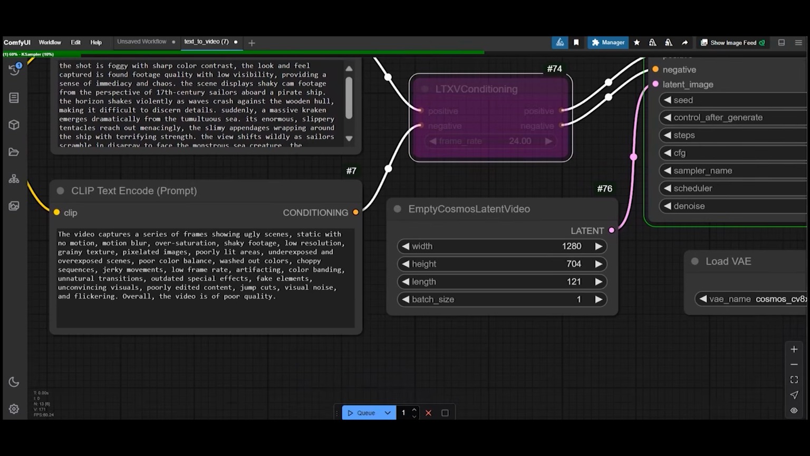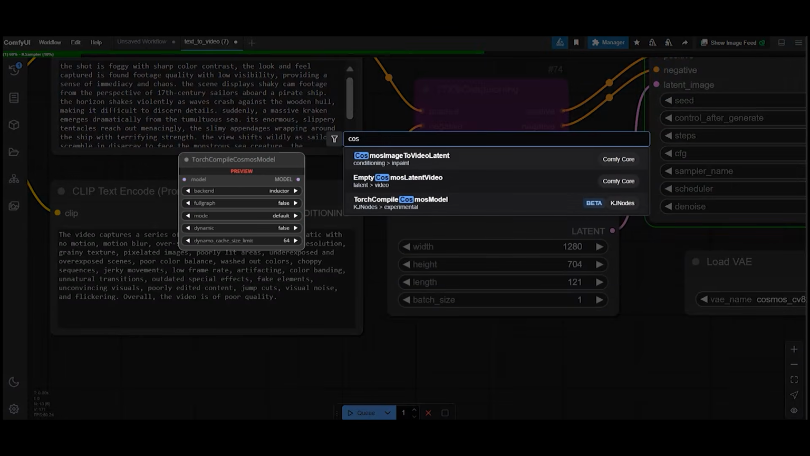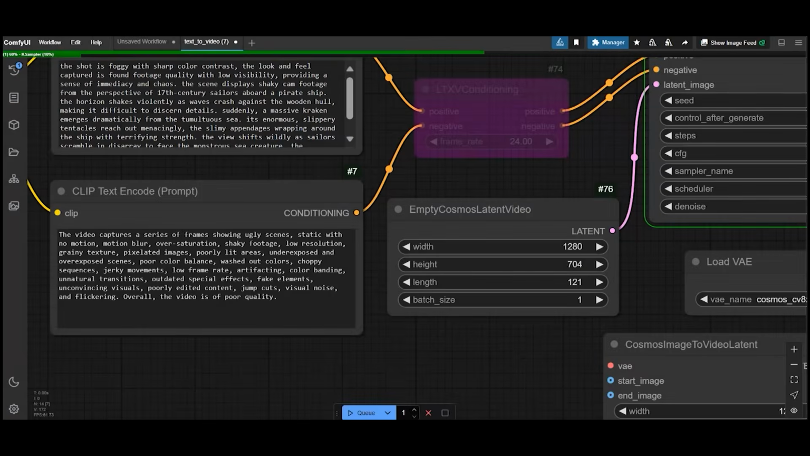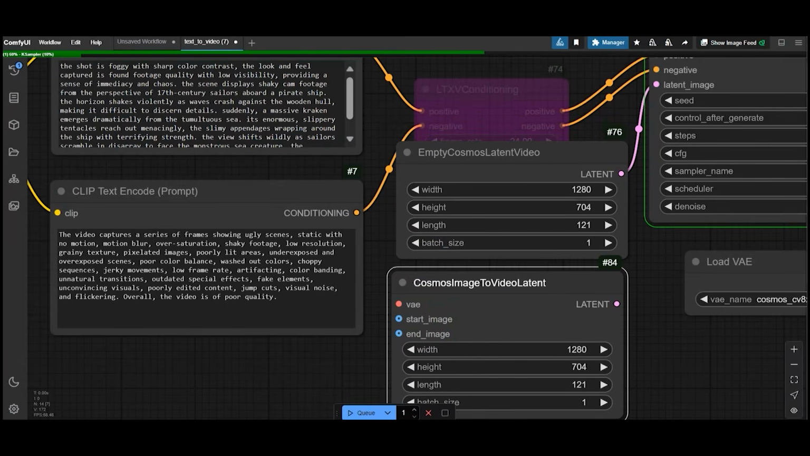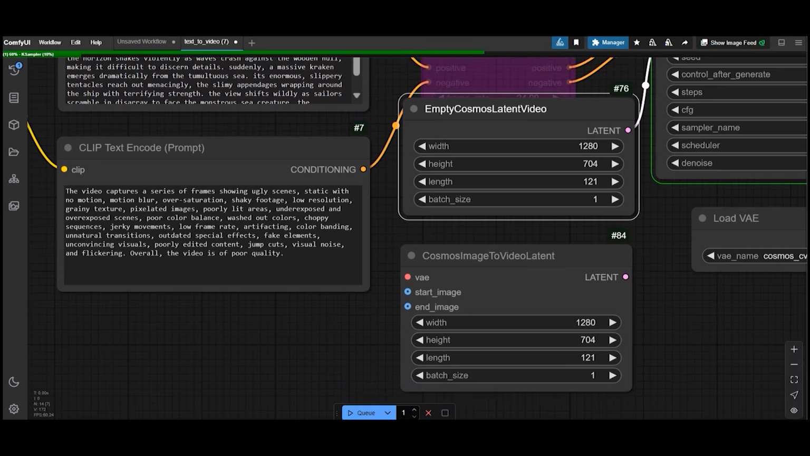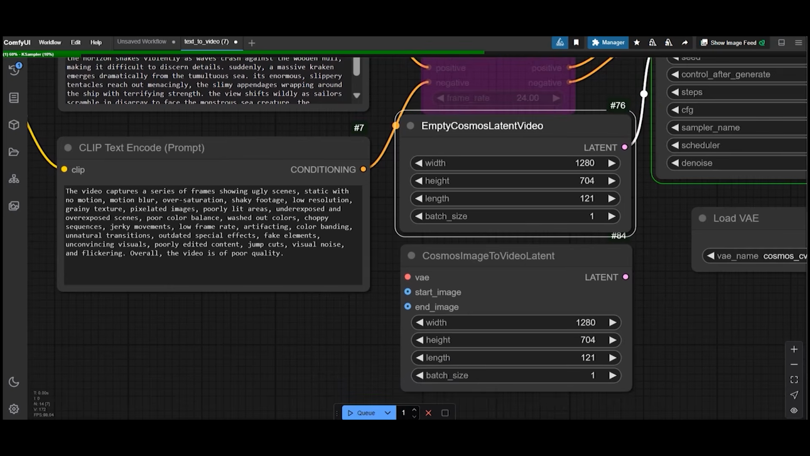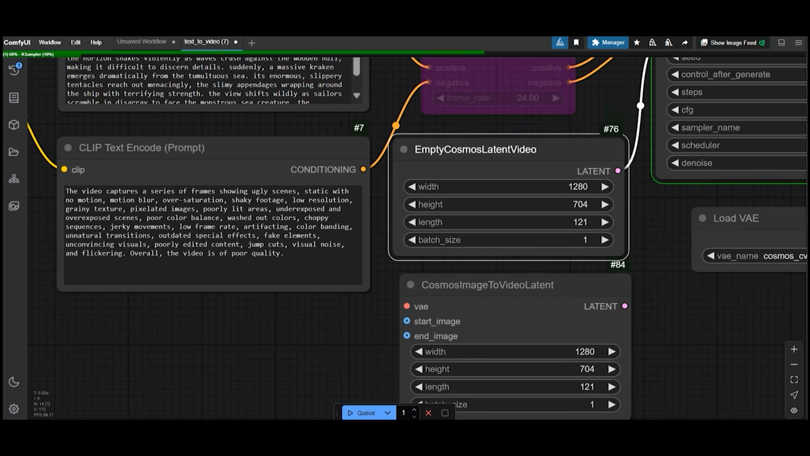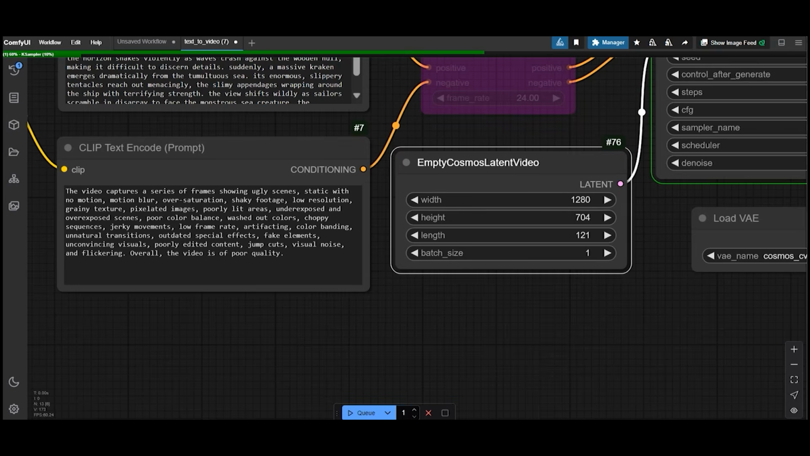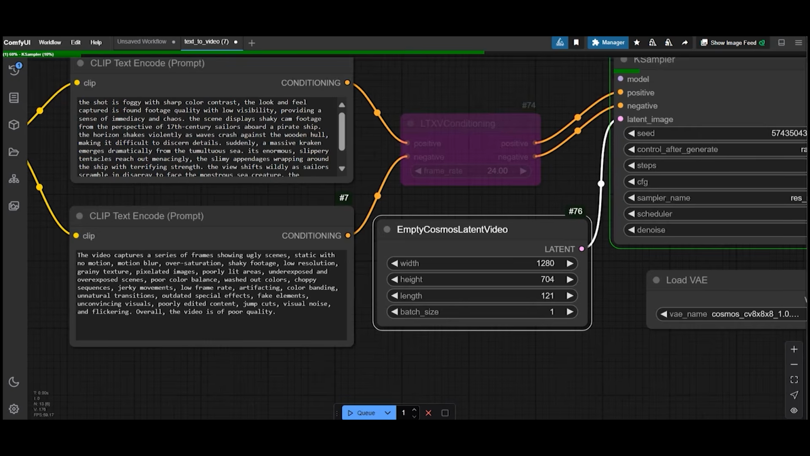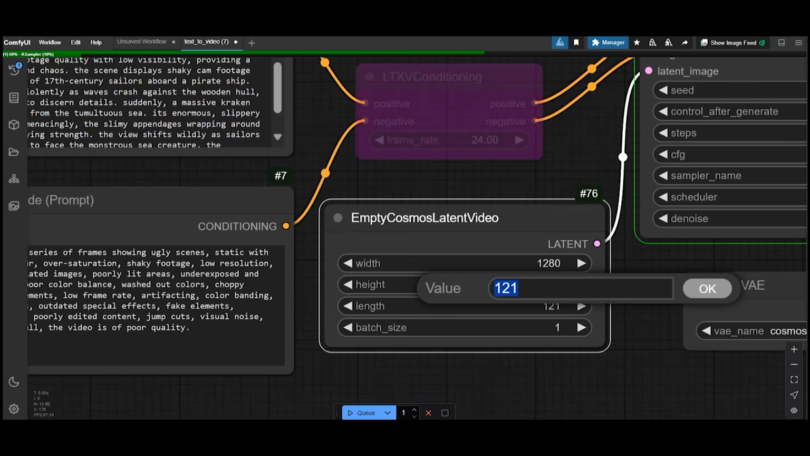Now coming to empty Cosmos latent video, here ComfyUI has released two nodes for this model. First is Cosmos latent video and another one is Cosmos image to video latent. So you will use empty Cosmos latent video while generating text to video and Cosmos image to video while generating image to video. Both have the same settings. In this, width and height must be 1280 by 704 because this model supports this resolution. And the default length is 121. That means it can generate a 5 second video.